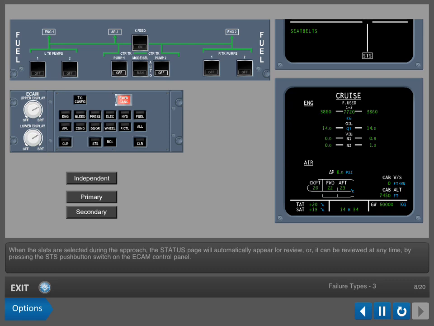When the slats are selected during the approach, the status page will automatically appear for review, or it can be reviewed at any time by pressing the Status push button switch on the ECAM control panel. Touch the Status push button, then the right arrow to continue.